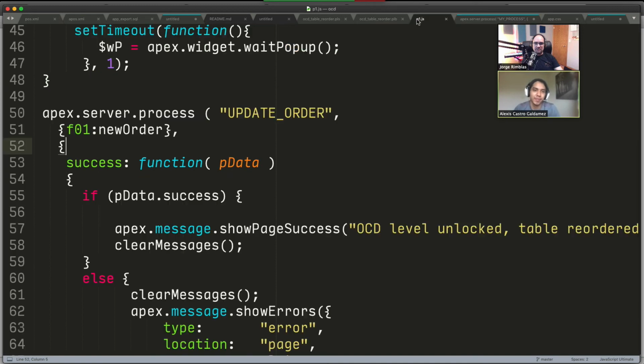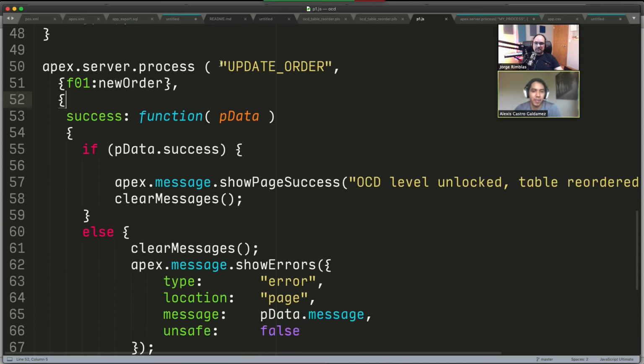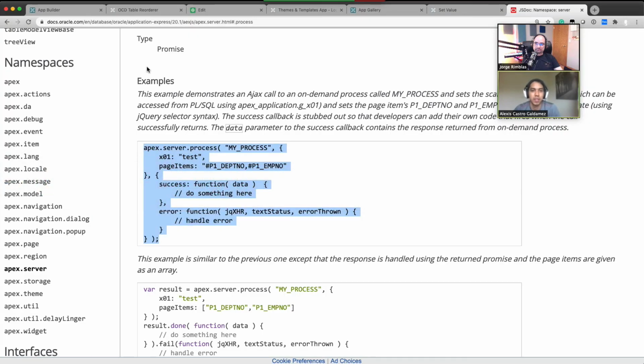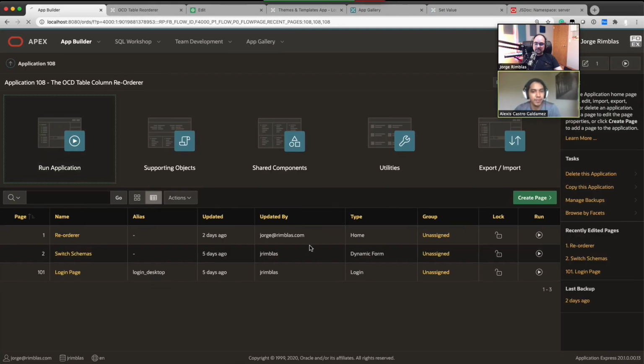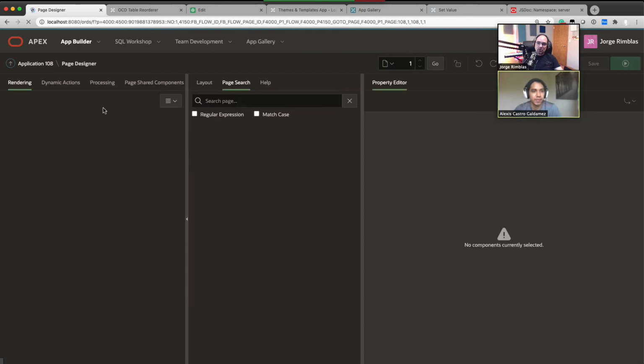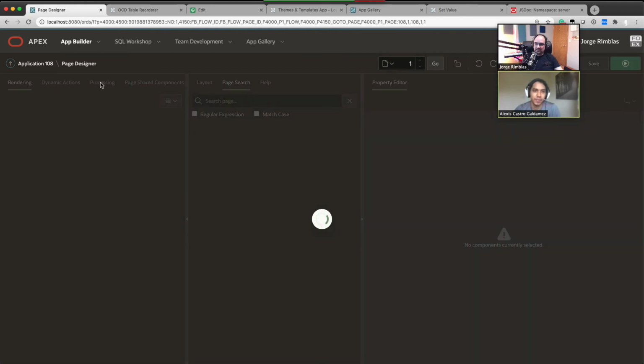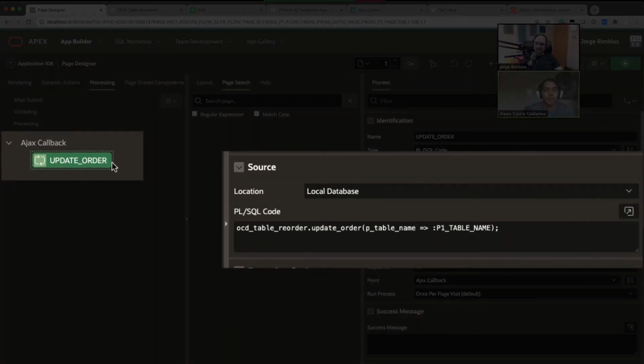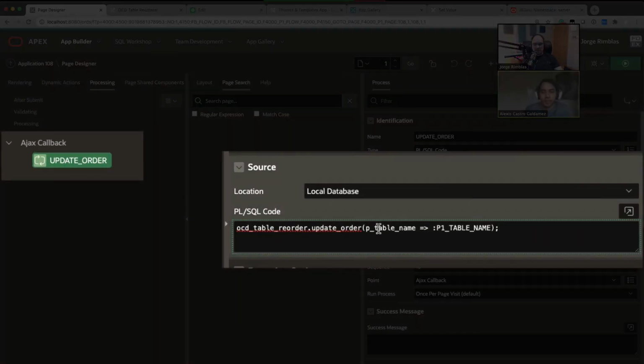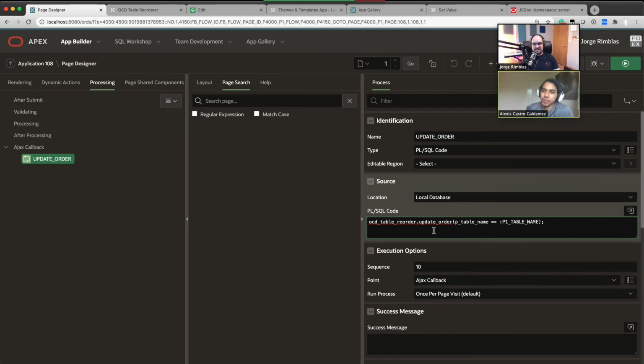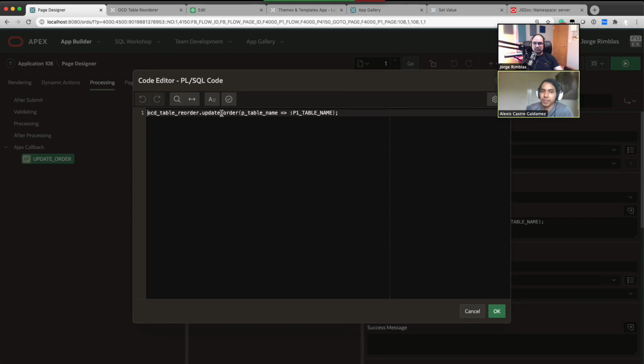Let me show you on the page just how that looks. I'm calling update order. Let me show you where that is. That is what we call an Ajax callback. If I go to the processing tab, under Ajax callback, these are PL/SQL chunks of code that are going to be called on demand when we want with apex.server.process. So I'm calling a package to handle all my problems, and I'm just calling it with the name of my table. That's it. So where's the order of the items?